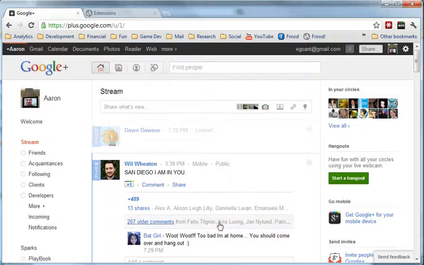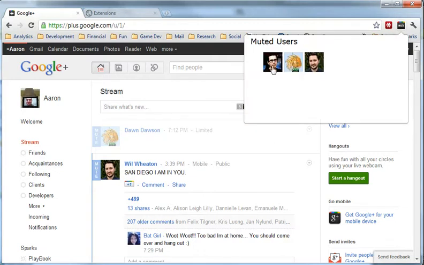So anyway, that is pretty much. Oh, no, that's not it. What if I want to unmute someone? You can see the mute button still there. That's kind of weird. But I can actually go up to mute up here and it'll show me who I've muted and just click to remove them.